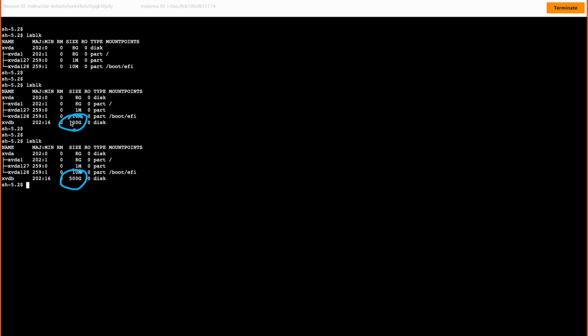Can I make it smaller? Technically, it's possible to make it smaller. However, AWS does not recommend you do that, so we just do not give you an option to do that. Why is that the case?